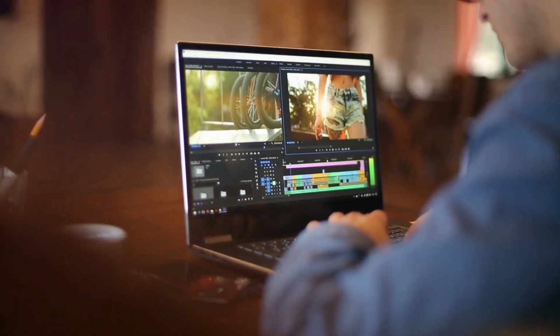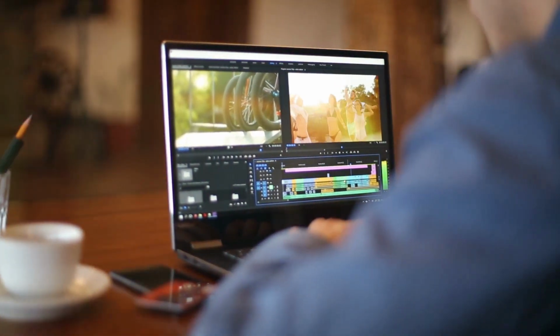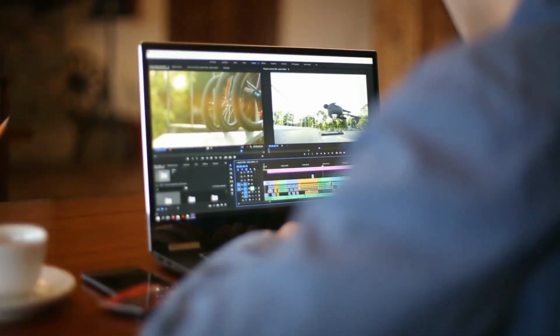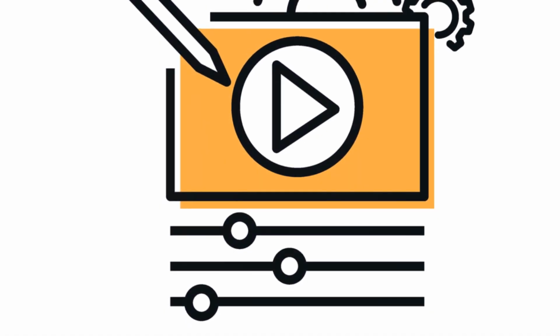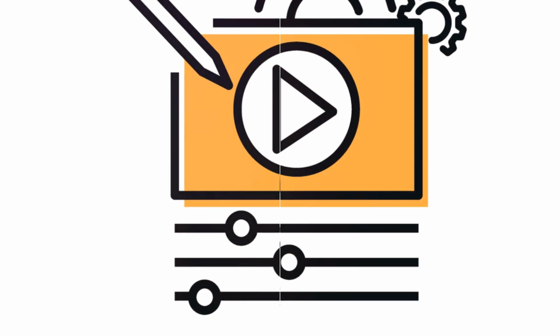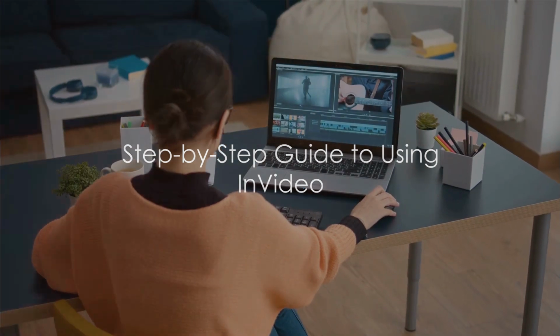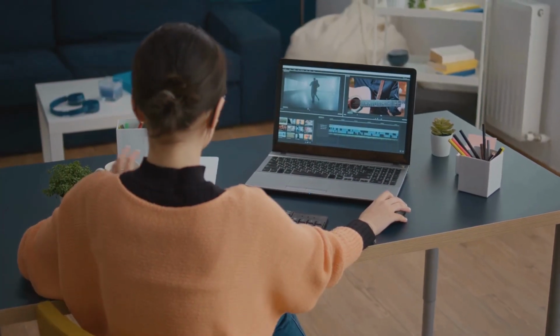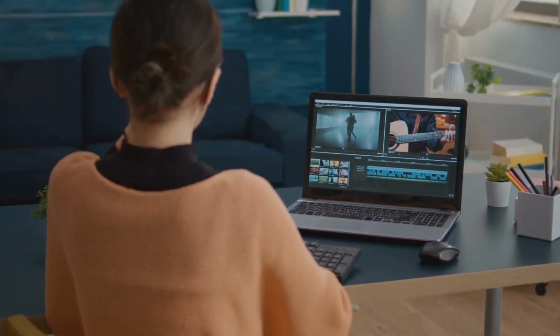It's perfect for small business owners, freelancers, digital marketers, agencies, and even for individuals who enjoy creating videos as a hobby. Now let's delve into the steps to create your first video with InVideo. Step 1. Sign up and log into InVideo's platform. It's a straightforward process, just like signing up for any other online service. Once you're in, you're ready to start creating.